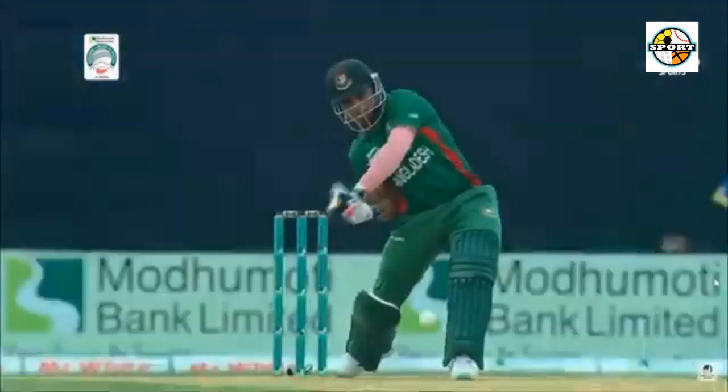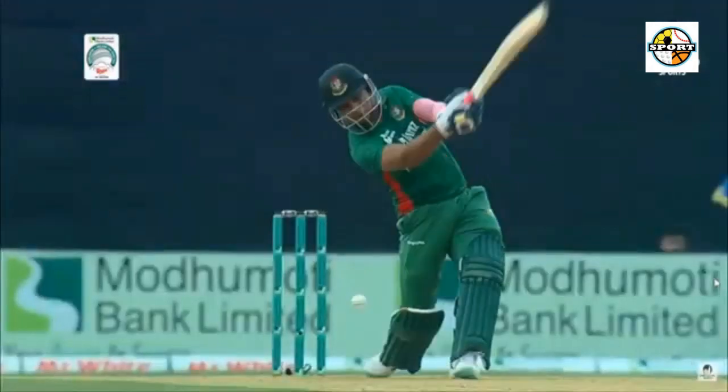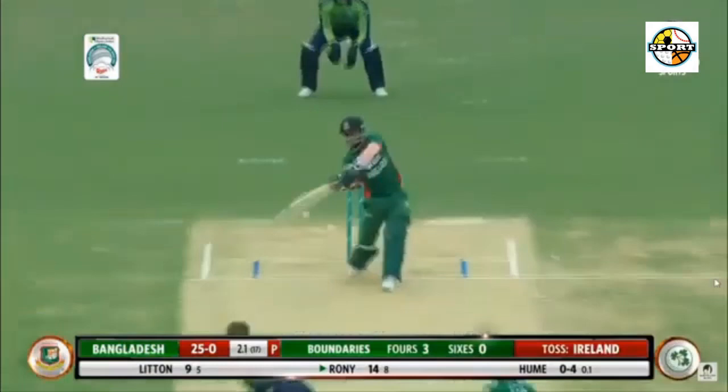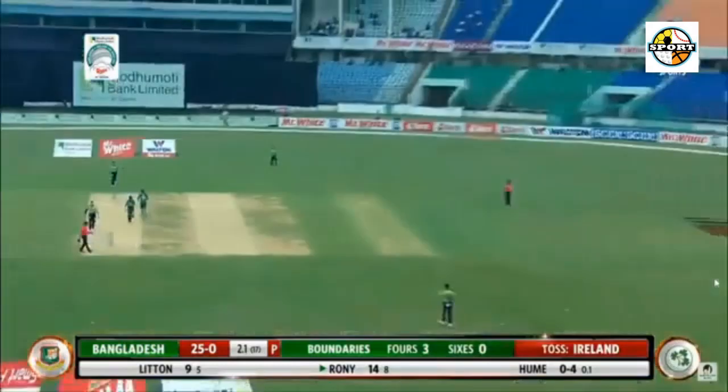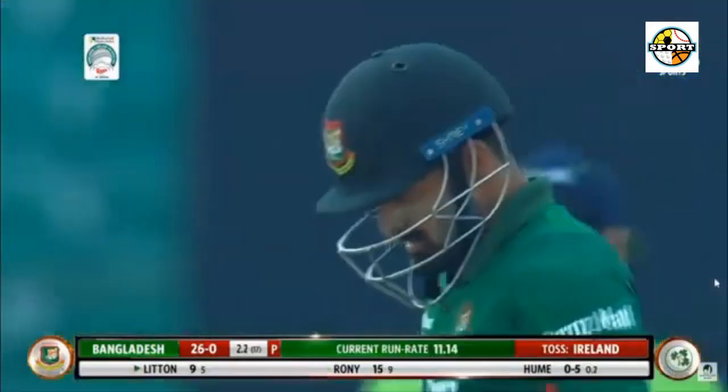3.3 Mark Adair to Litton. 4. This is very clever from Das, he knew Adair had to go full and made some room for himself. Sure enough, Adair went full outside off and Das sliced it away past point for 4. 50-run stand comes up in no time.